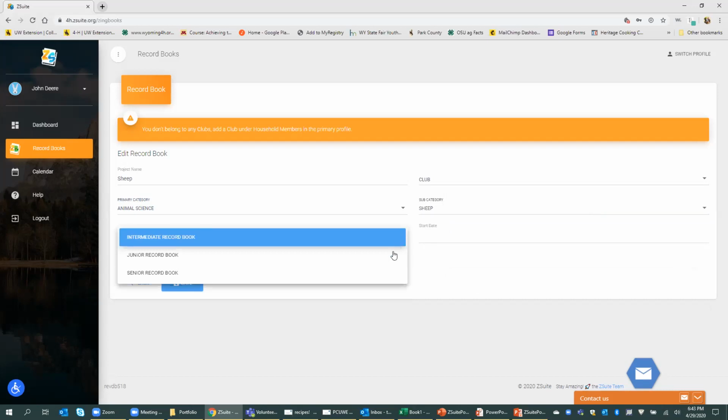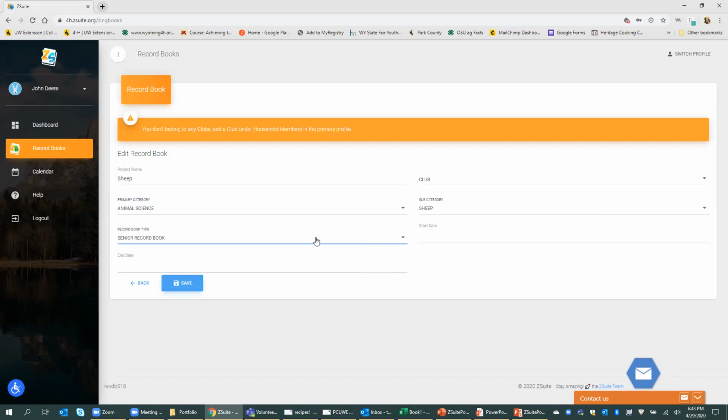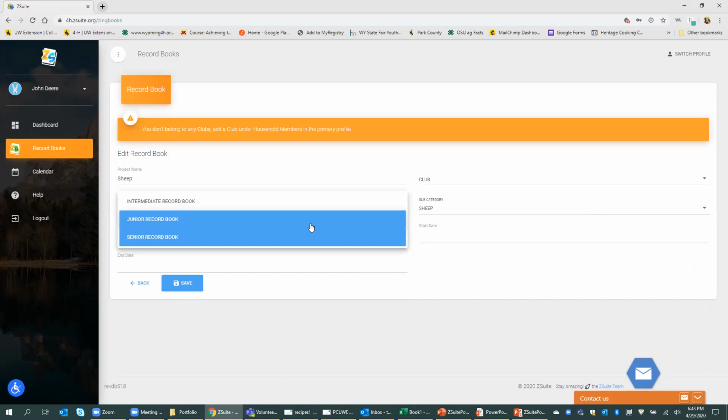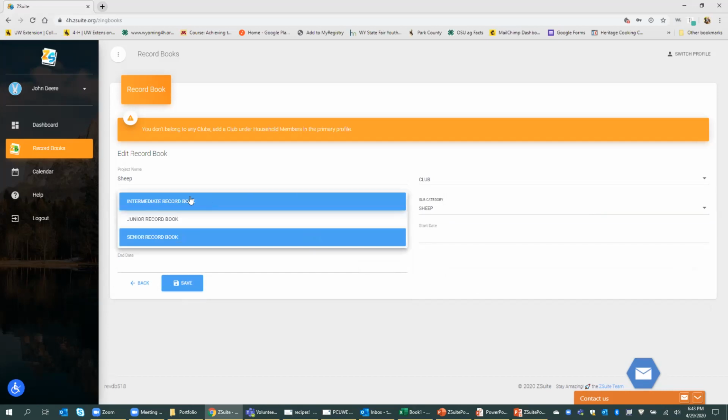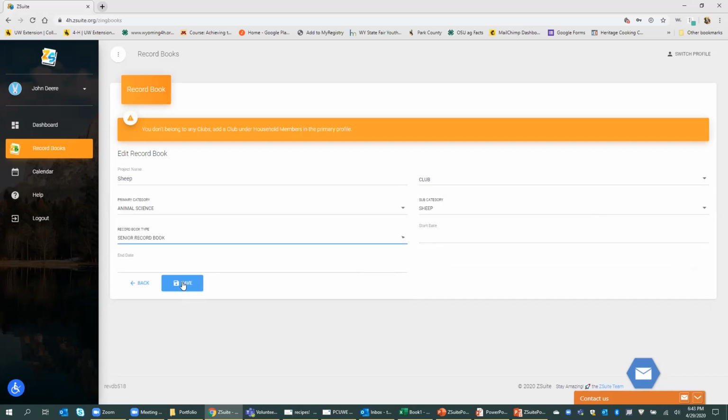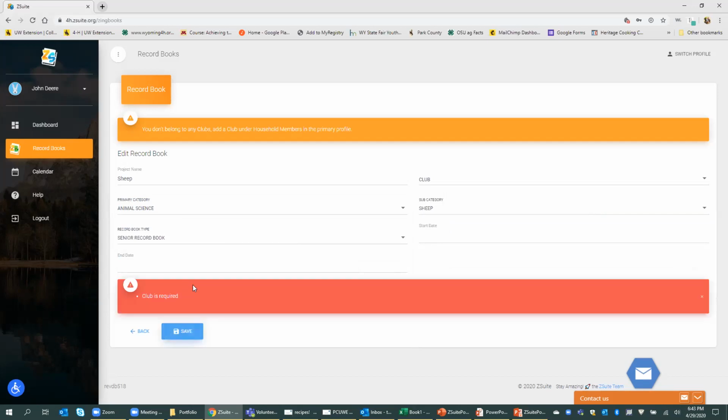So John was 15, so he'll do a senior record book. If you're 8 to 10 years old, you'll do junior, and 11 to 14 or 11 to 13 will do intermediate. So we're going to go ahead and hit save here. Oh, we're required to do a club. I'm going to have to go back.